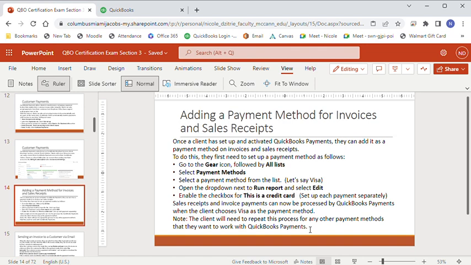And then you would need to set up each payment separately. Sales receipts and invoice payments can now be processed by QuickBooks Payments when the client chooses Visa as the payment method. You would have to go back and do each individual one, let's say MasterCard, checking, and whatever you want to accept. Note, the client would need to repeat this process for any other payment methods that they want to work with QuickBooks Payments. So I said that twice.